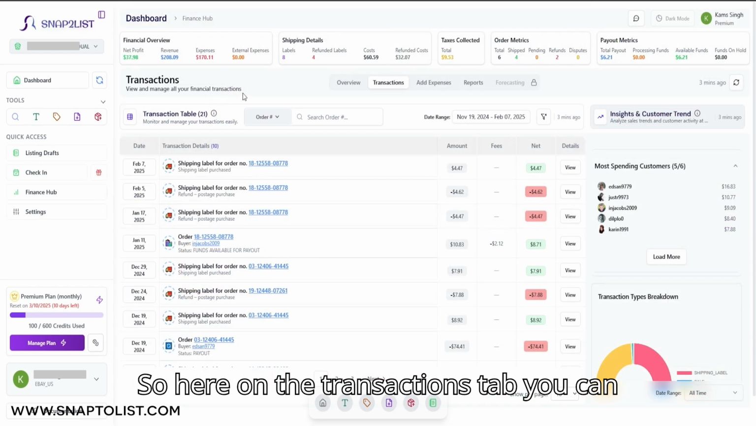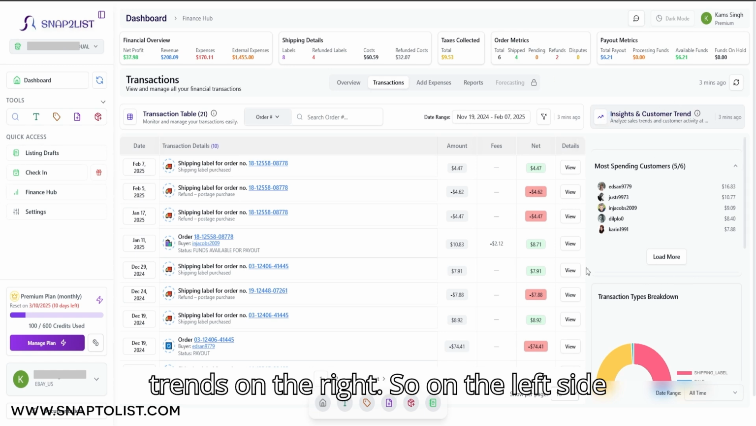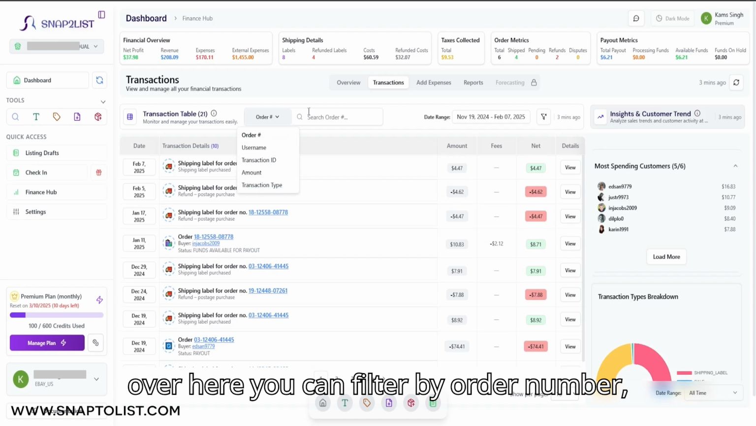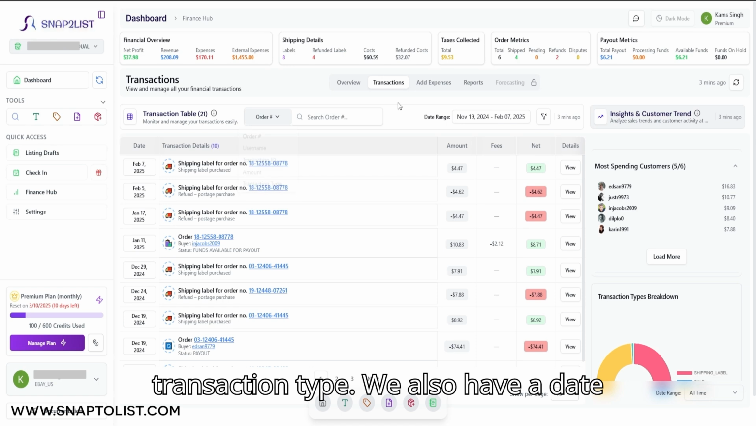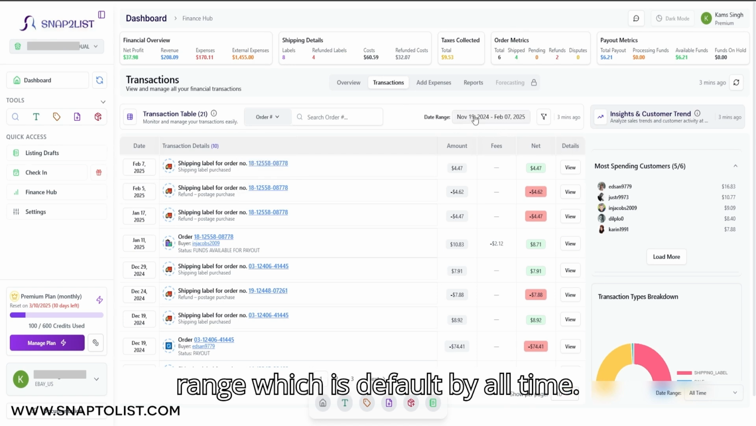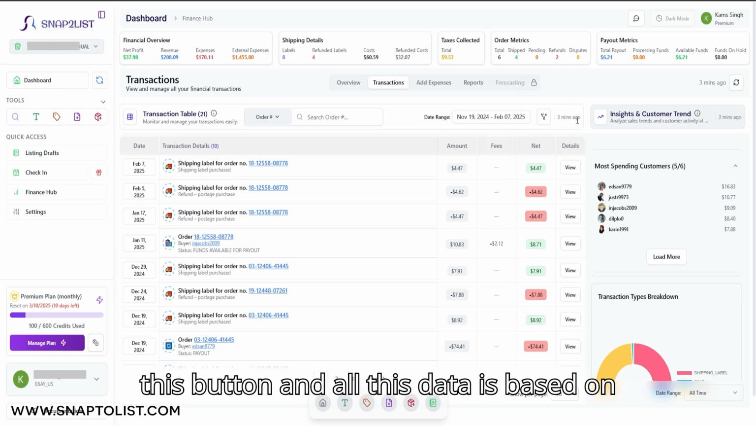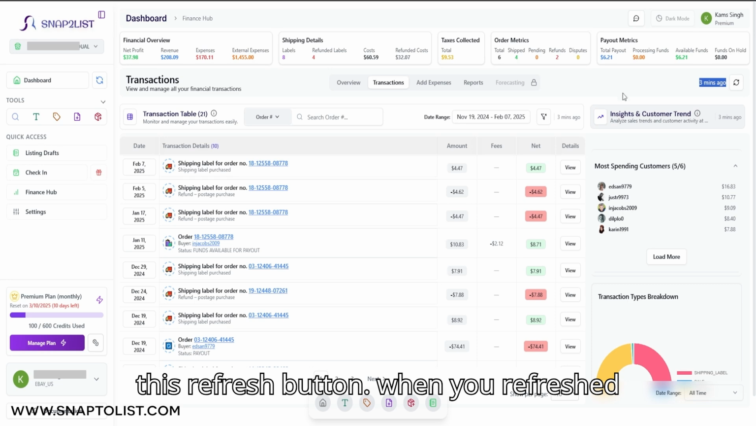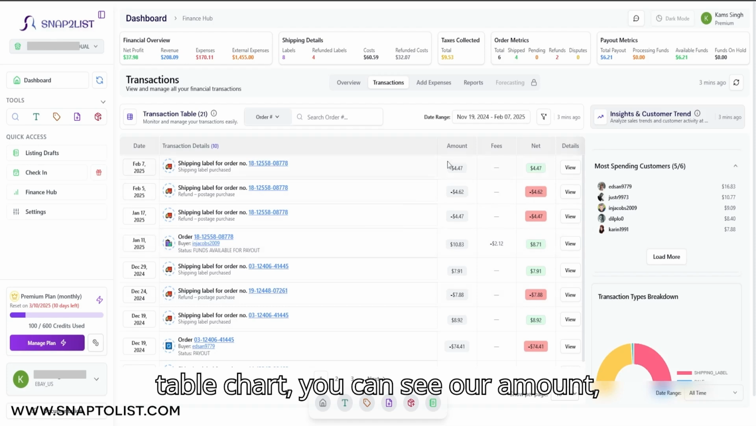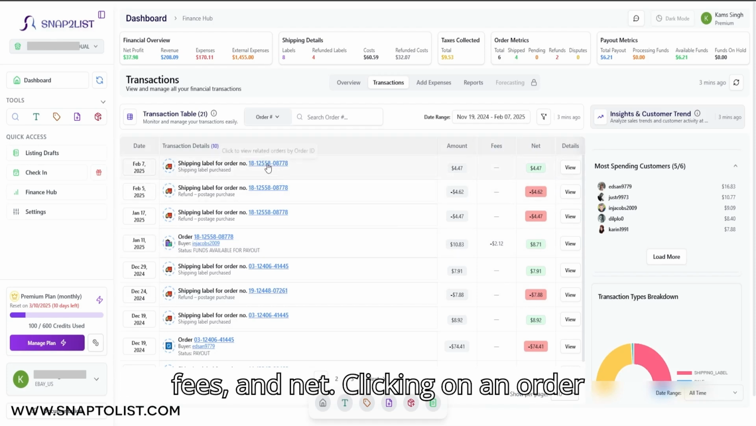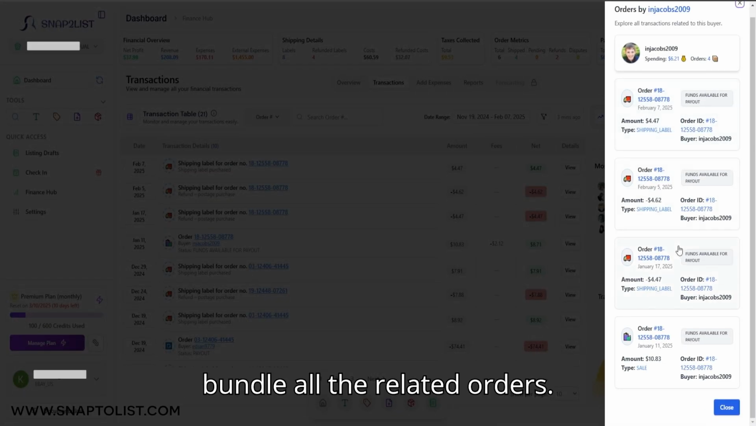So here on the transactions tab, you can see our transactions table on the left side and then our insights and customer trends on the right. So on the left side over here, you could filter by order number, username, transaction ID, amount, and transaction type. We also have date range, which is default by all time. You can remove all filters by clicking this button, and all this data is based on this refresh button when you refreshed it. So over here in our table chart, you can see our amount, fees, and net. Clicking on an order ID or clicking on a username will bundle all the related orders.